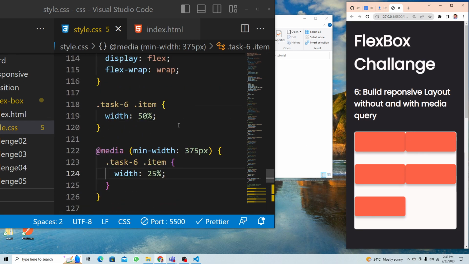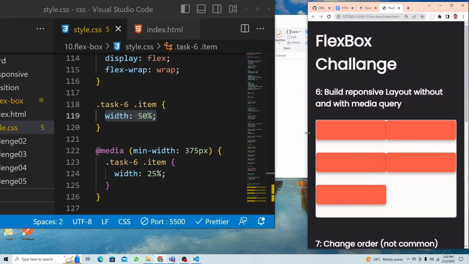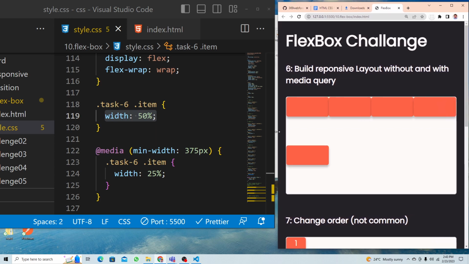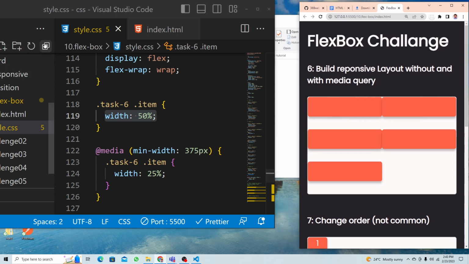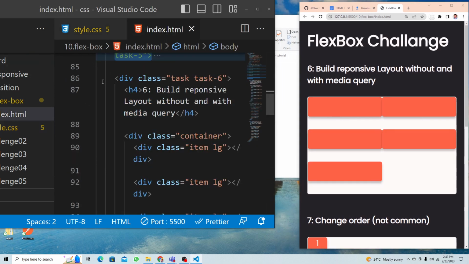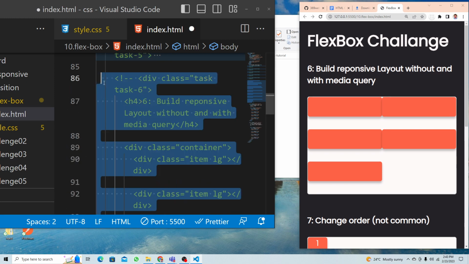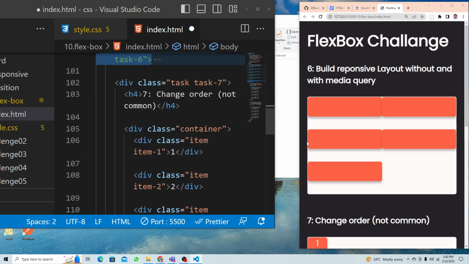So that was challenge 6. In a small device, there is 50%, and when you go above 375, that will be 25%, so it fits 4 boxes. Okay, let's close this 6 now. 7 and 8 are not common. This is just changing the order of the page.